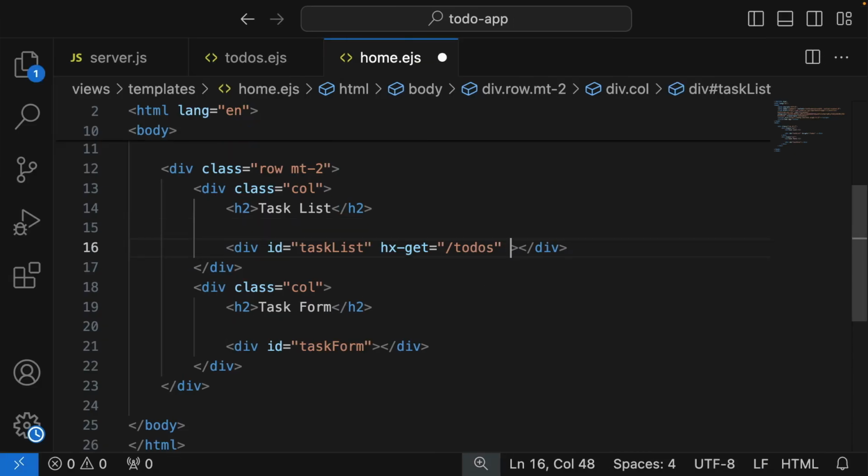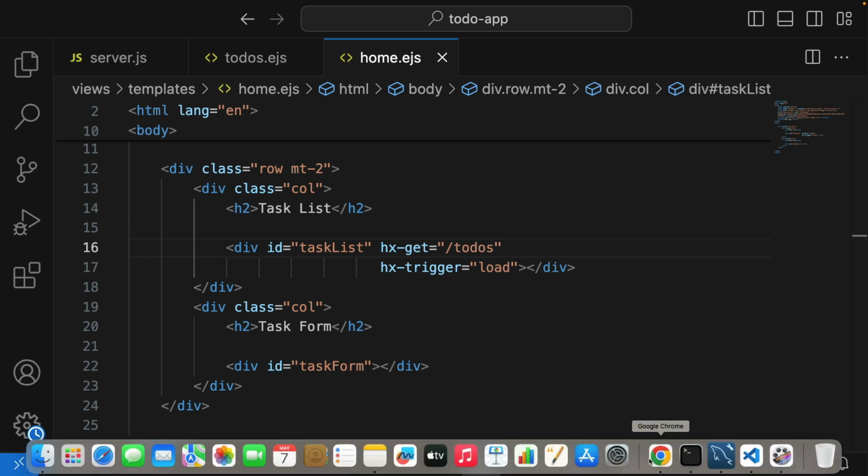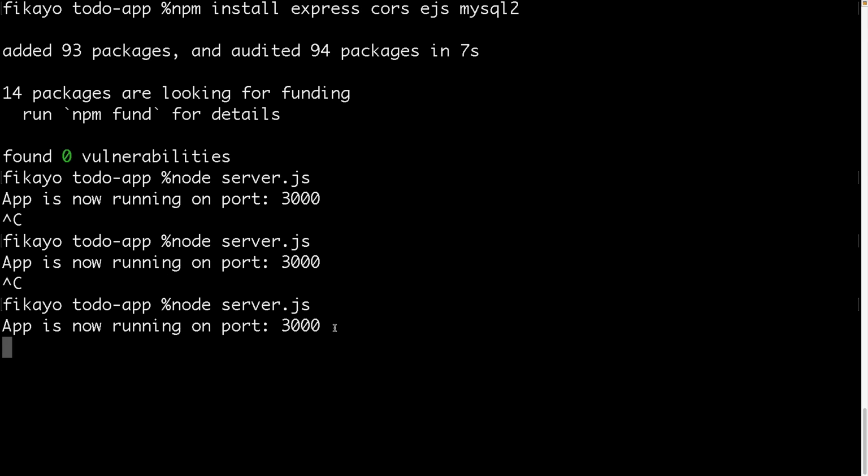So we have to set hx-trigger, and hx-trigger will be set to the load event. So just load this immediately the page comes on. Immediately we load up this page, load our tasks into the page. So let us save this. Now let us restart our server once again and hope everything works fine.